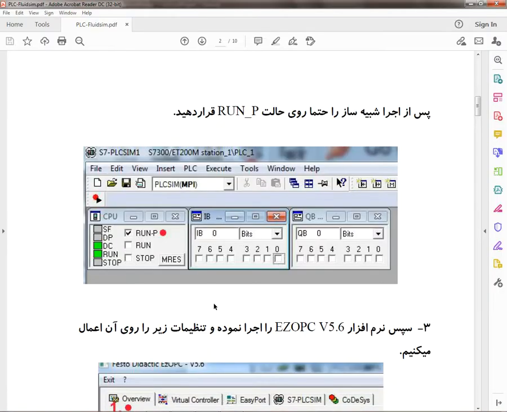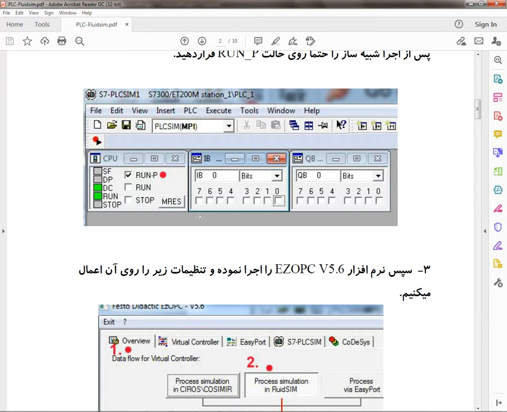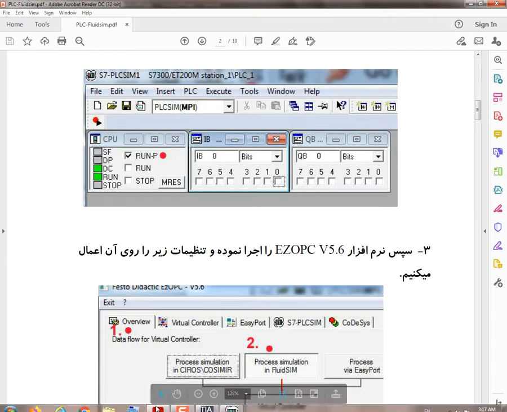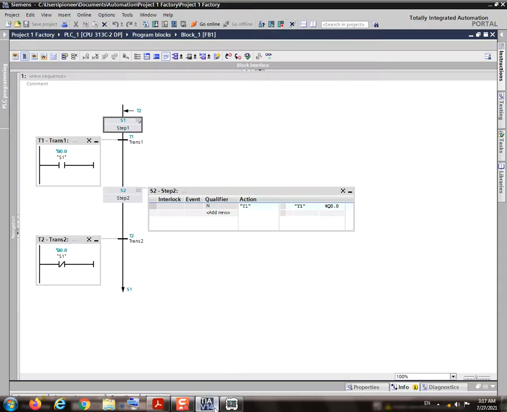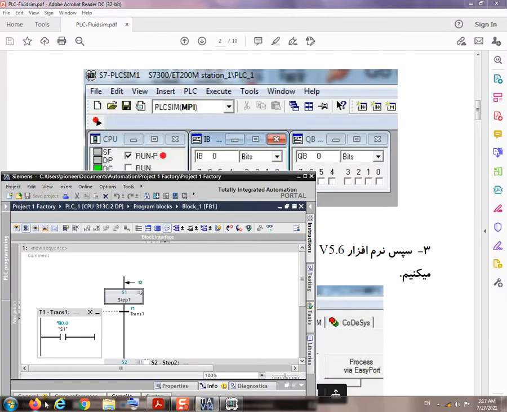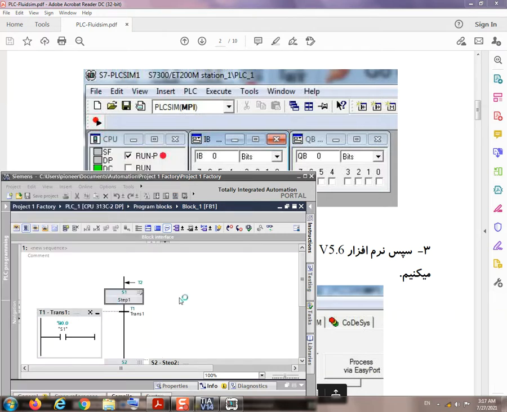Okay, now what should we do? After this step, you have to run the EZOPC. Okay, I minimize it. Run the EZOPC.